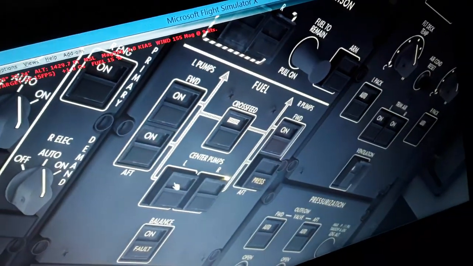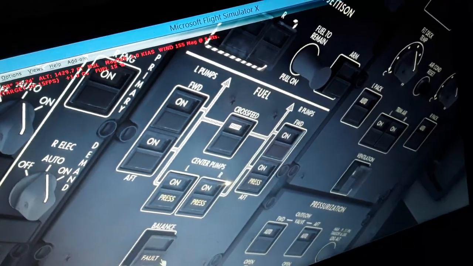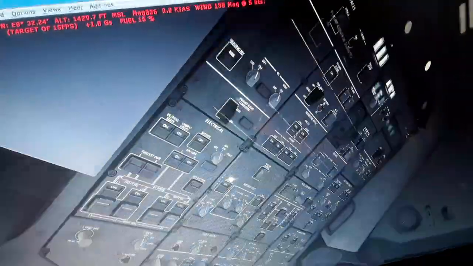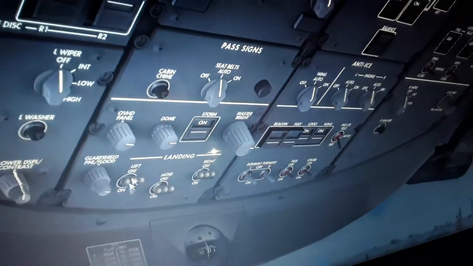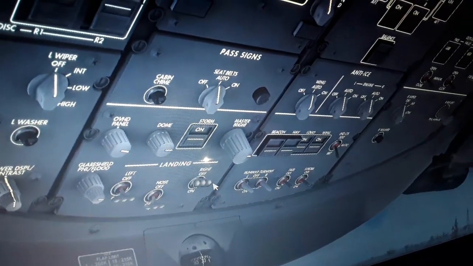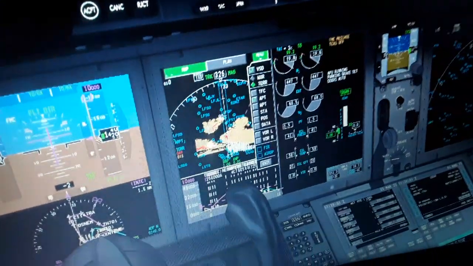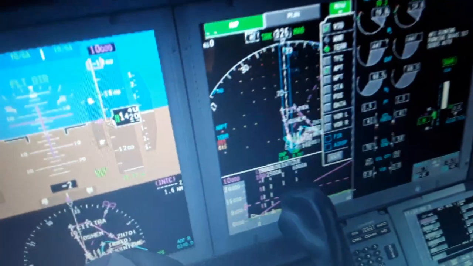So we turn back on the fuel booster pumps, the forward and the aft. Turn off the cross feed, we don't need it right now. So we're gonna start the engines first. Also we need some lights over here for the front lights, landing lights. So you're gonna see the displays, maybe we will have some time later to see what they display.